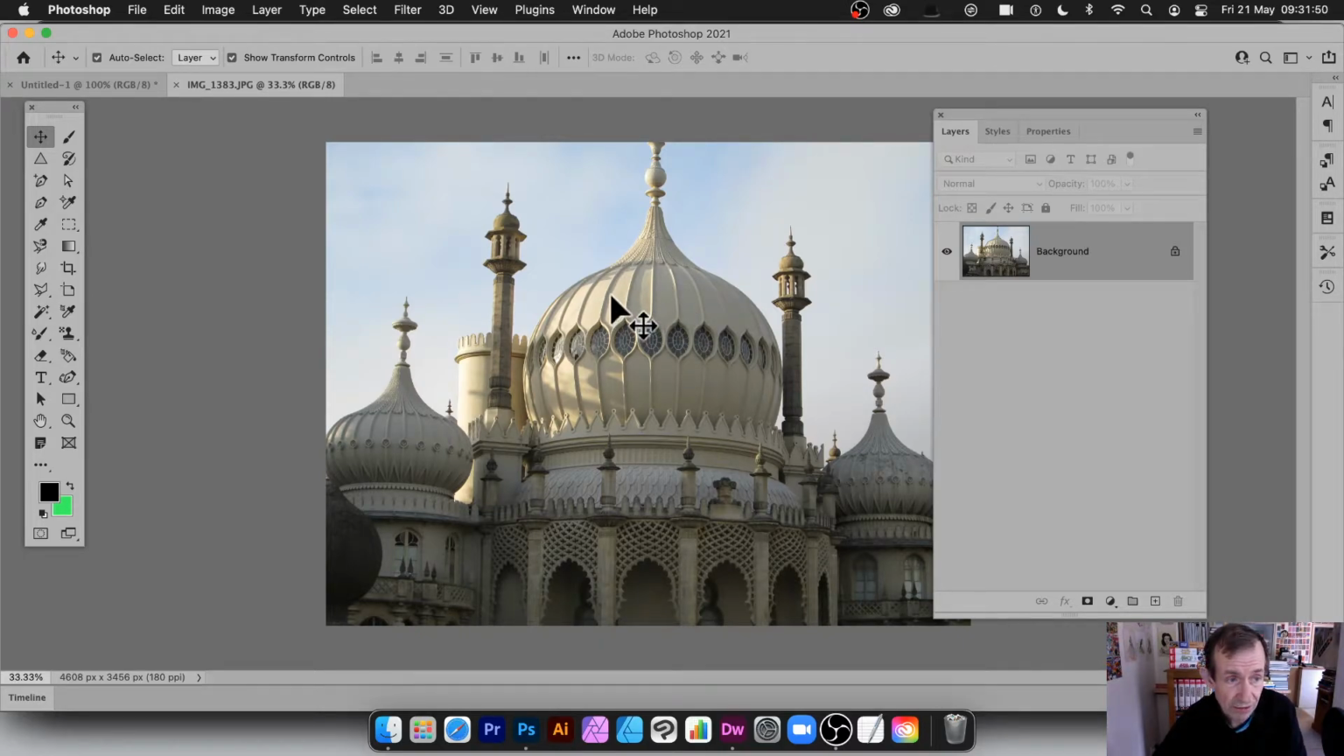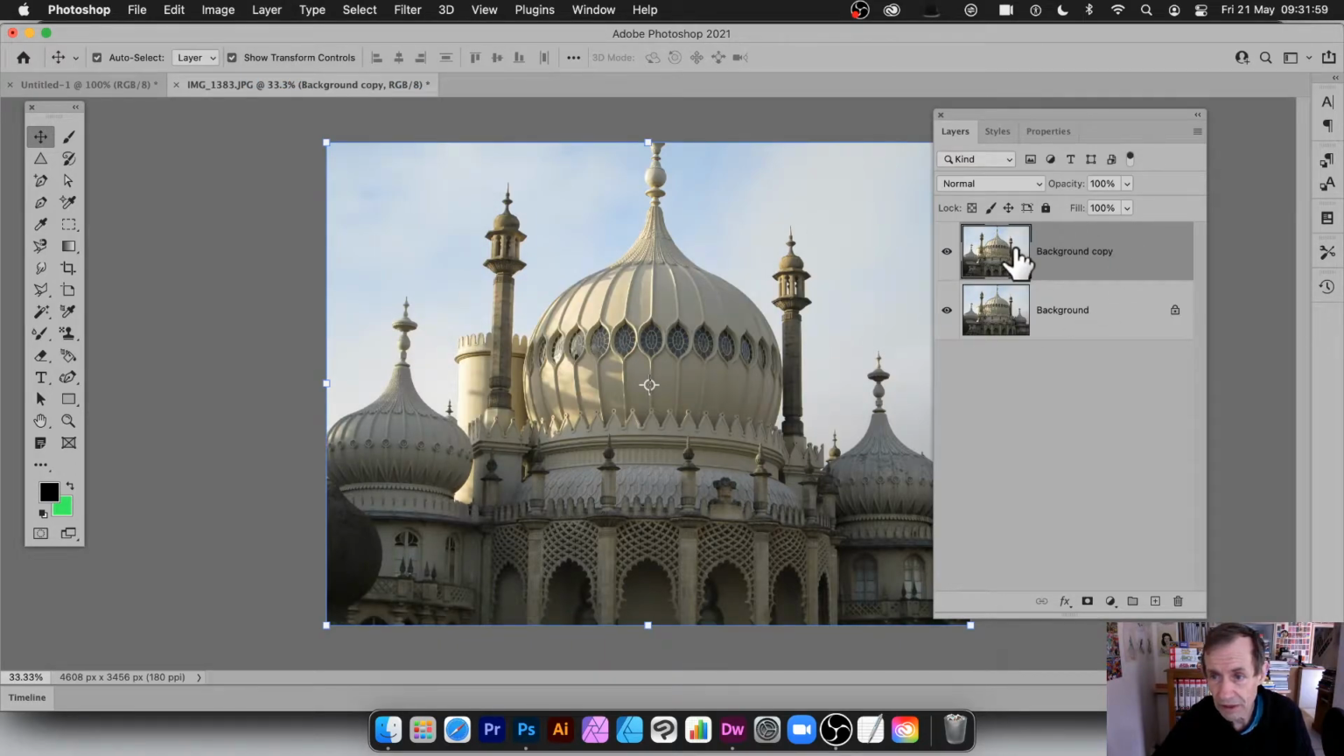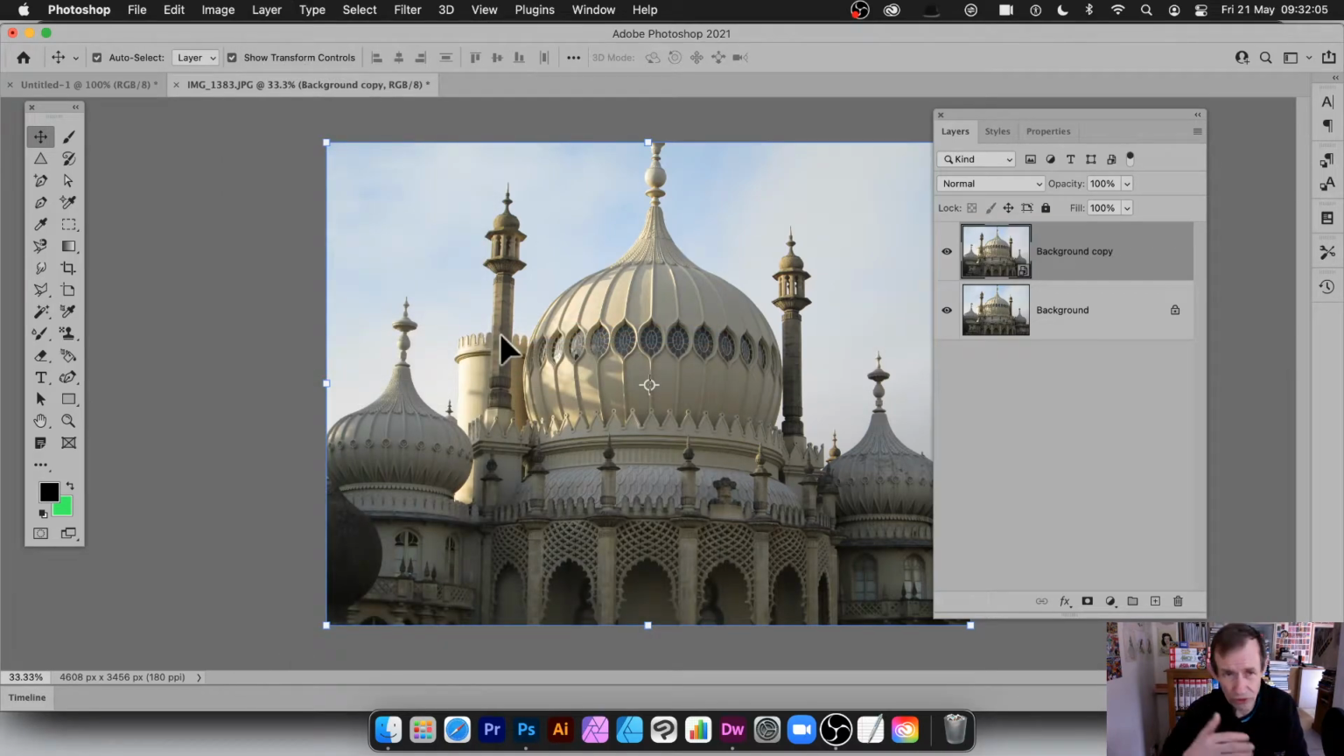I've been using rectangles, but you can use other shapes. So you've got this design again. Layer. Unfortunately, it's gone all the way back. So layer and duplicate layer. Again, turn that into a smart object. So layer, smart objects, convert to smart object. So it's a smart object. You've got two layers. You've got the original one, not touching the original one. Now you can, if you want to, of course.